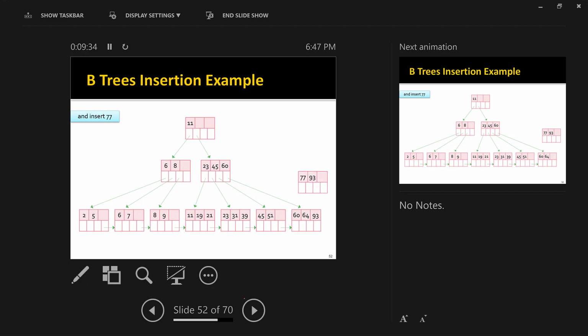Okay. So in here, as you can see, we split this. So 60 and 64 will stay here. 77 and 93 will go into the new bucket, the new page, and then we take 77 and we copy it up to this node. And what happened to this node? It is full. We split it.